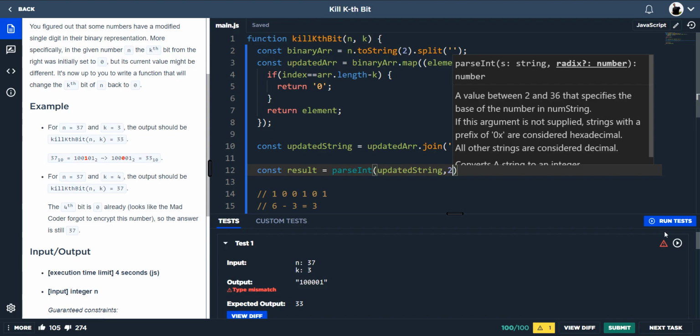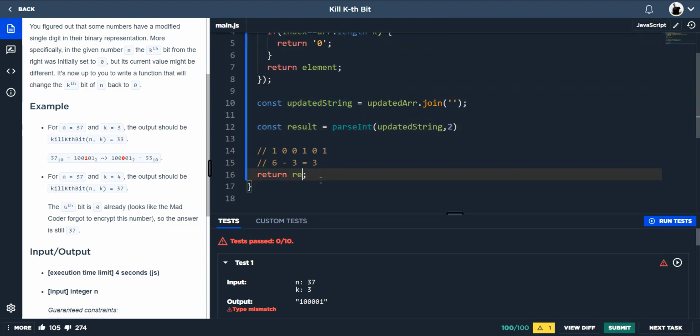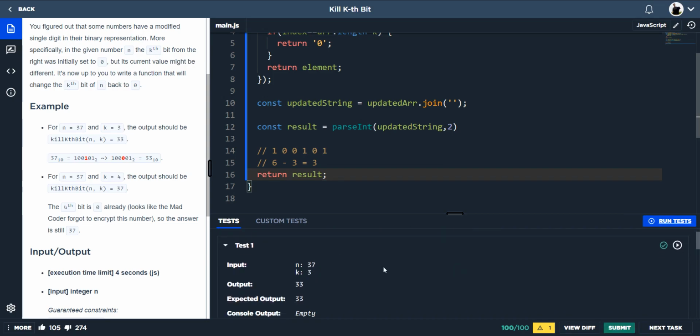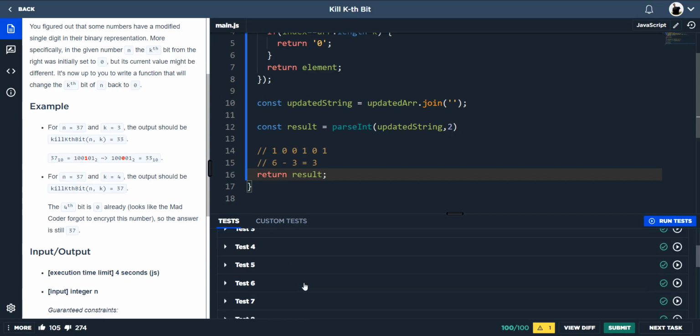and then we do comma and then 2, and what this will do is change our representation of the binary number as a string into the actual number it should be. So in this case it would be 33. And I didn't do return, so return the result and run the tests, and there we go. We've got our result of 33, and we go through all the tests, it's all correct.